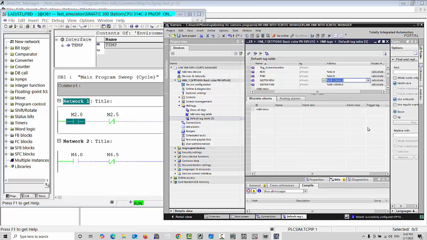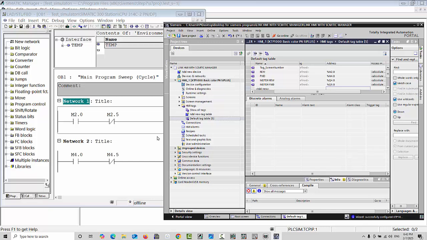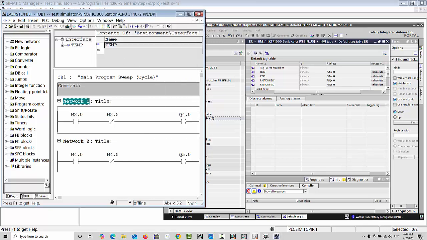What's the address over here? Q4.0, and that one, how much is the address? Q5.0. But we will cross check this one. First is 5.0, second one we also designed as 5.0, but we will change this one. This one we have to put 4.0. Stop this simulation, and this 4.0 will be right, because tags must be right properly and after that download.